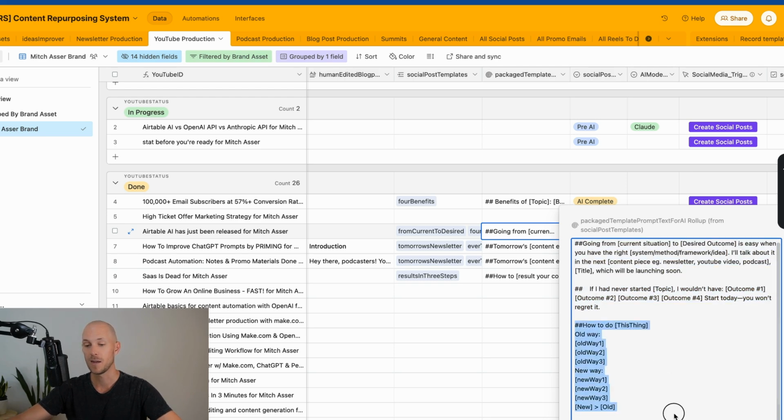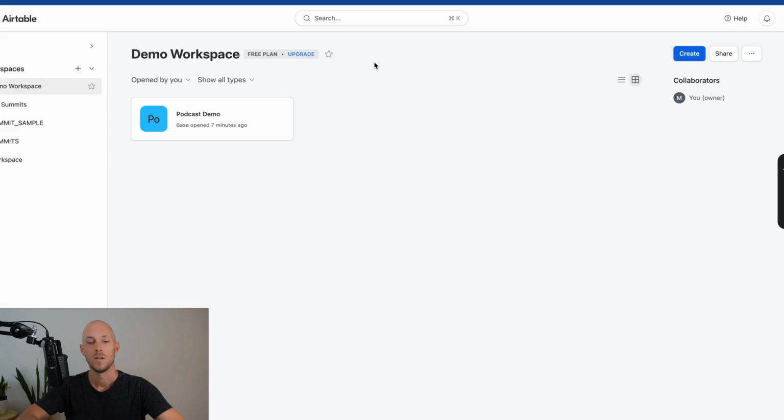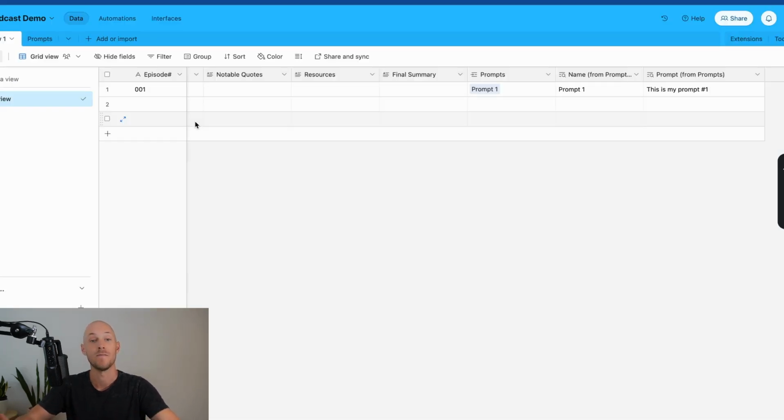Also, another template like this. It's like how to do this thing the old way, which talks about all the old ways I used to do it, and then it provides the new ways. So I hope you can begin to see how we can actually do some more of these advanced particular scenarios to really accelerate what we are creating.